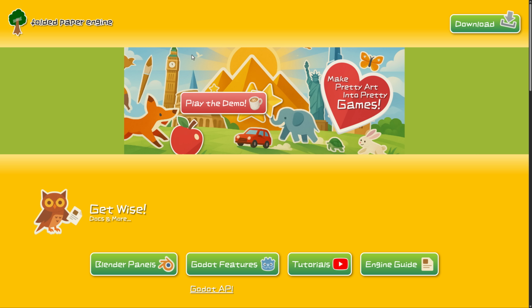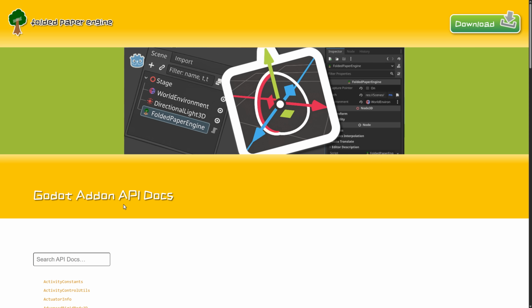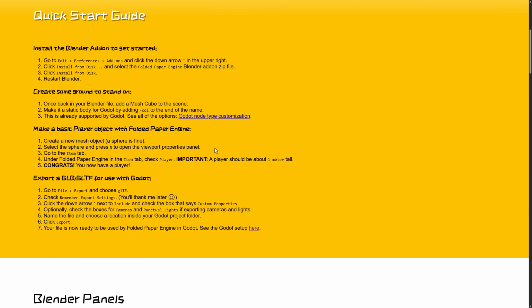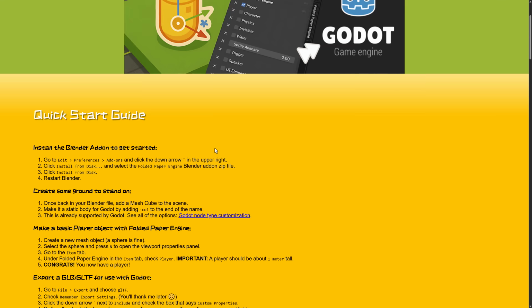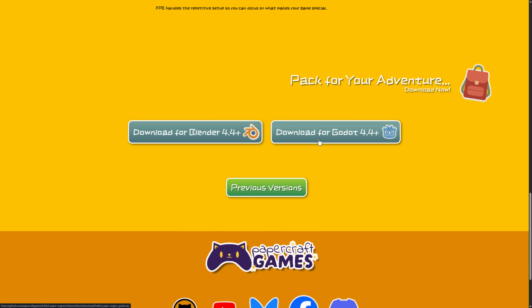So that, ladies and gentlemen, is the folded paper engine. The entire idea basically is you author game experiences, simple experiences for sure, inside of Blender entirely, export them over to Godot, and then run them. Essentially. There is also a Godot API where you can extend things and hook things up and integrate things a little bit better if you want. There is also full documentation on all of the various pieces for both Godot and the Blender side of things.